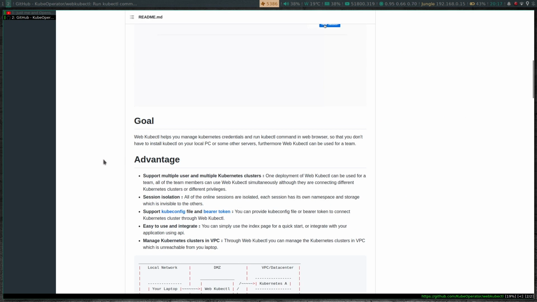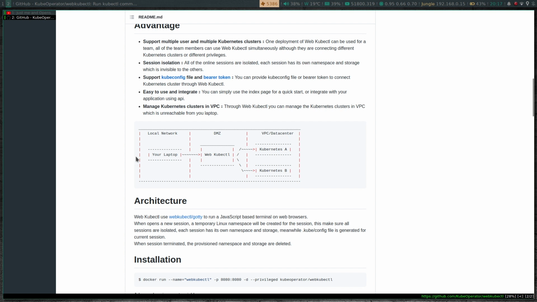So there's a diagram here that explains how it all works. Let's say you've got multiple Kubernetes clusters, cluster A, cluster B, and you install Web Kubectl on a machine, on a node, on a server somewhere. Then your team members from all their laptops can connect to this web interface and run kubectl commands to interact with the different Kubernetes clusters.